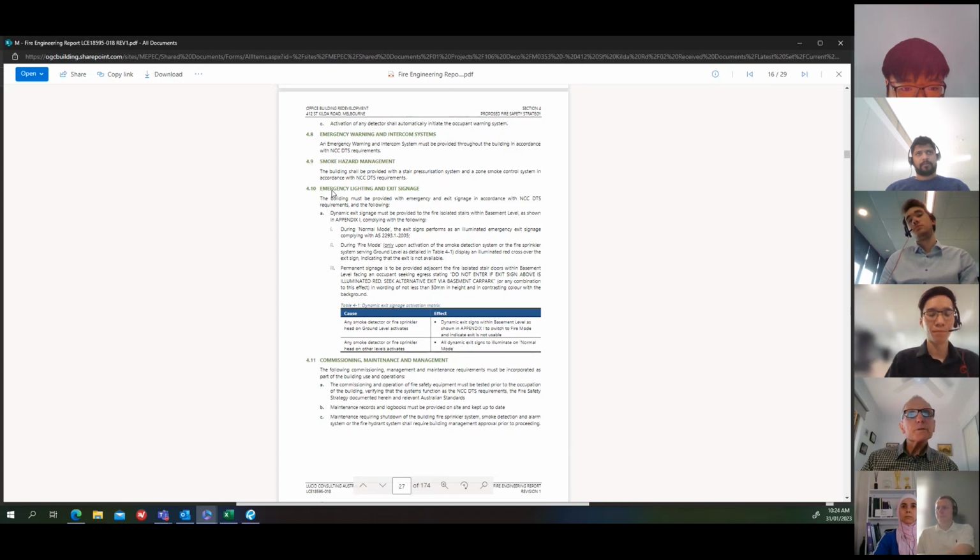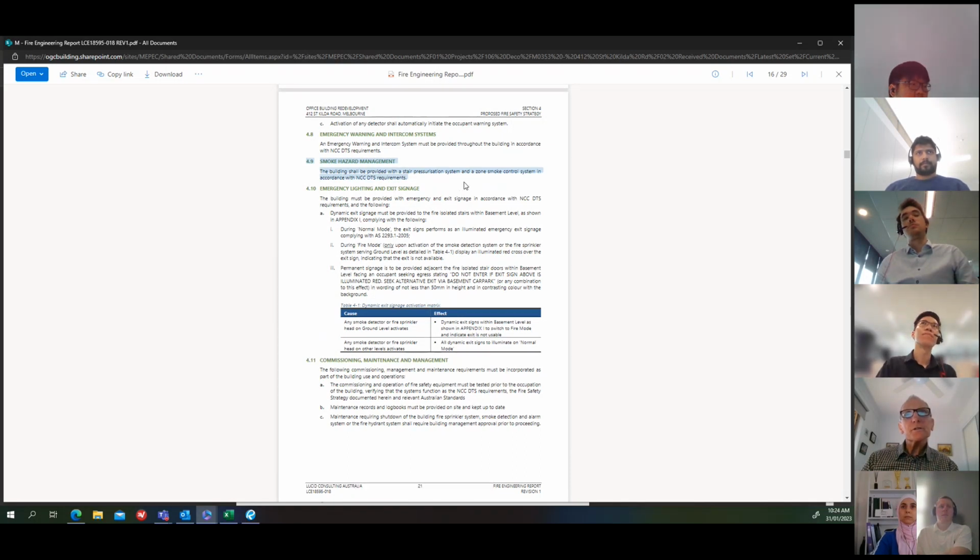Smoke hazard management. Okay. The building shall be provided with a stair pressurisation system and zone smoke control system in accordance with NCC DTS. Okay, so that's it. So in this case, they're not doing anything different. I didn't actually look at this before, to be honest. I just opened this up so I could show you an FER.